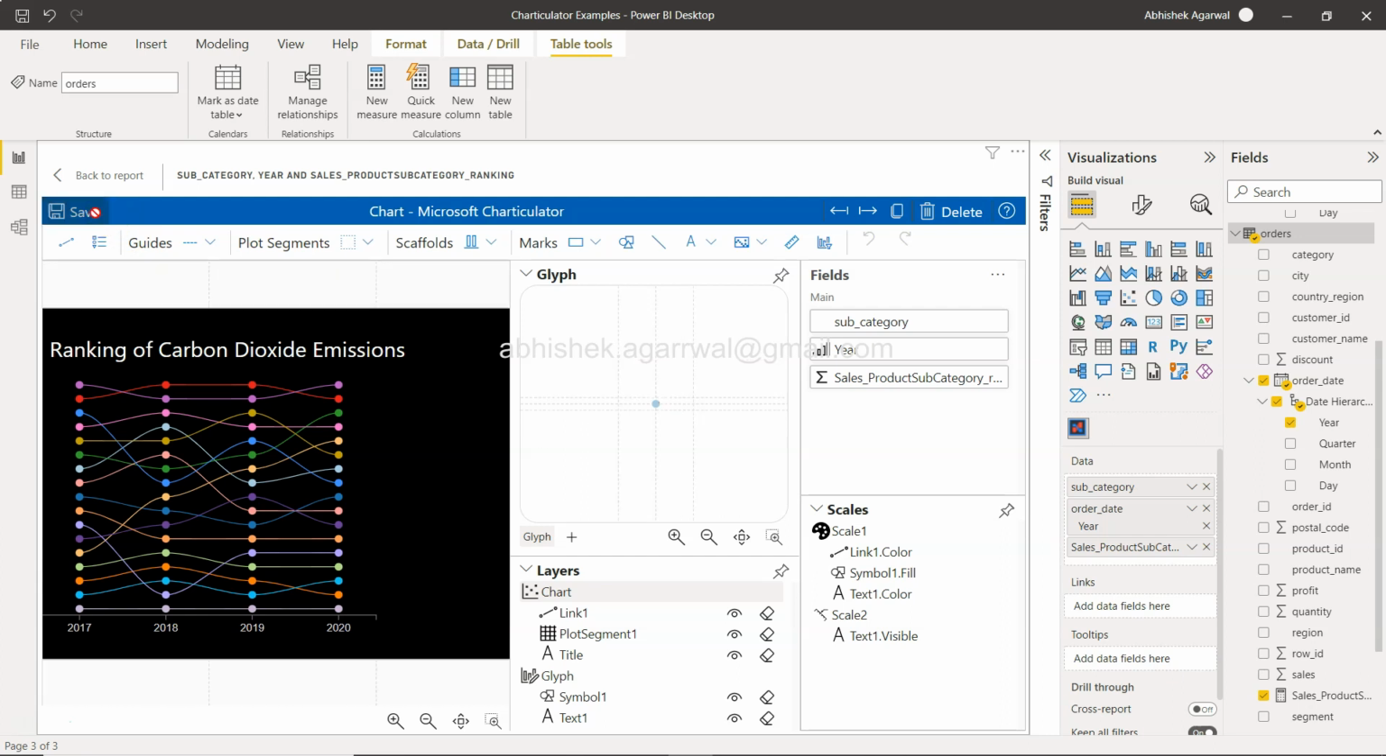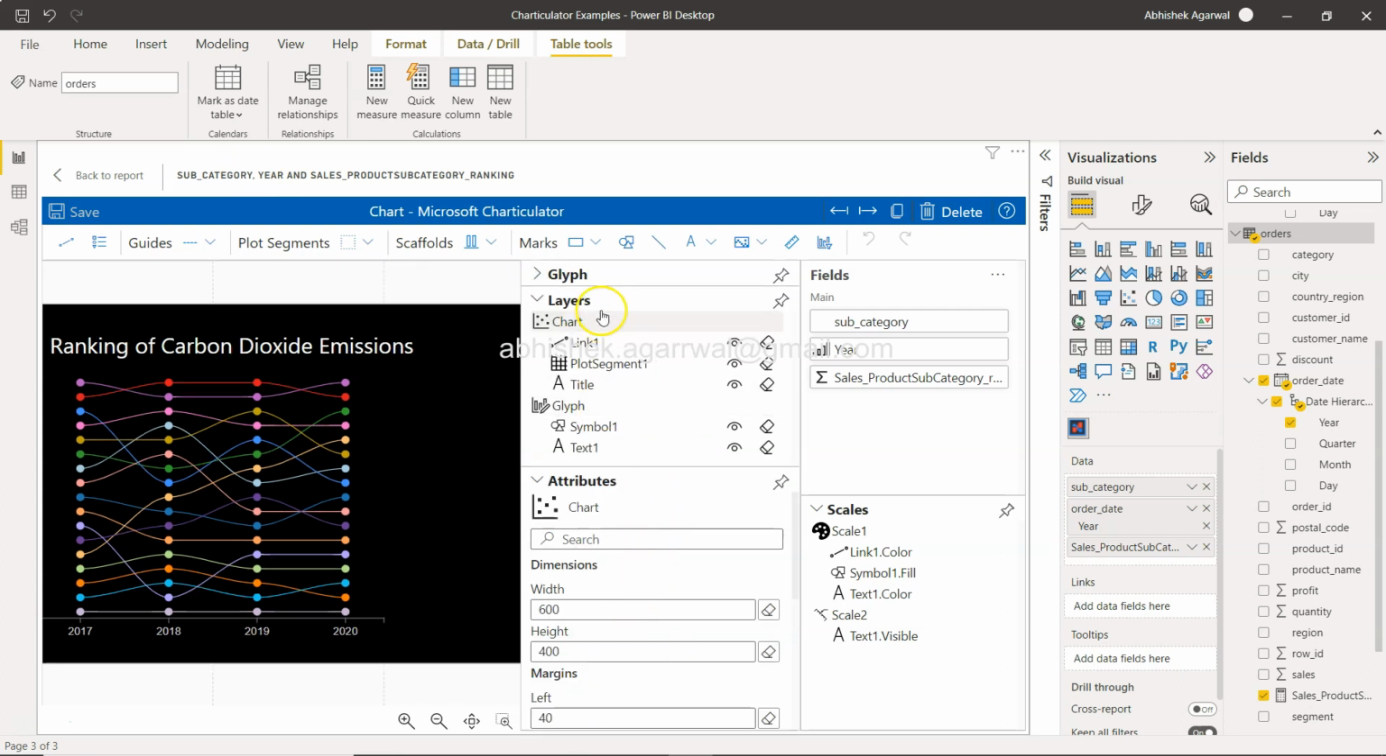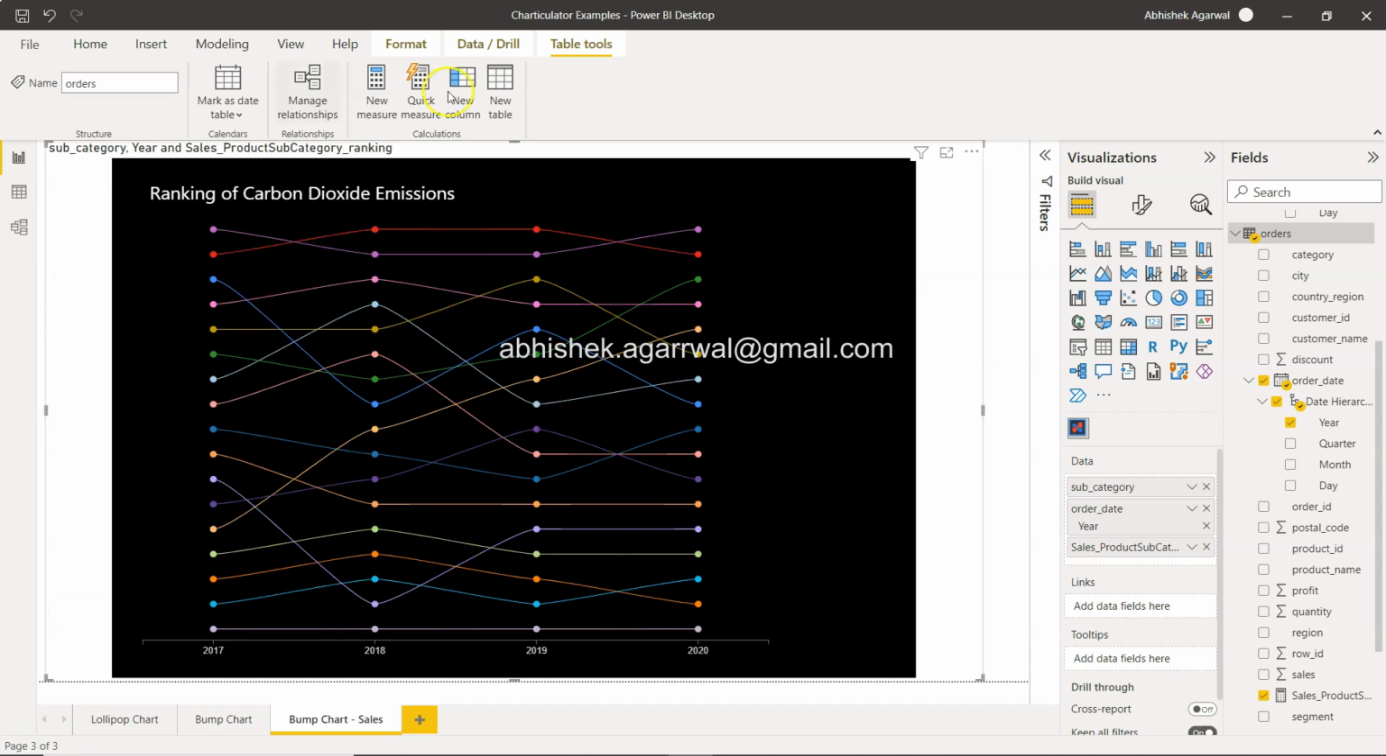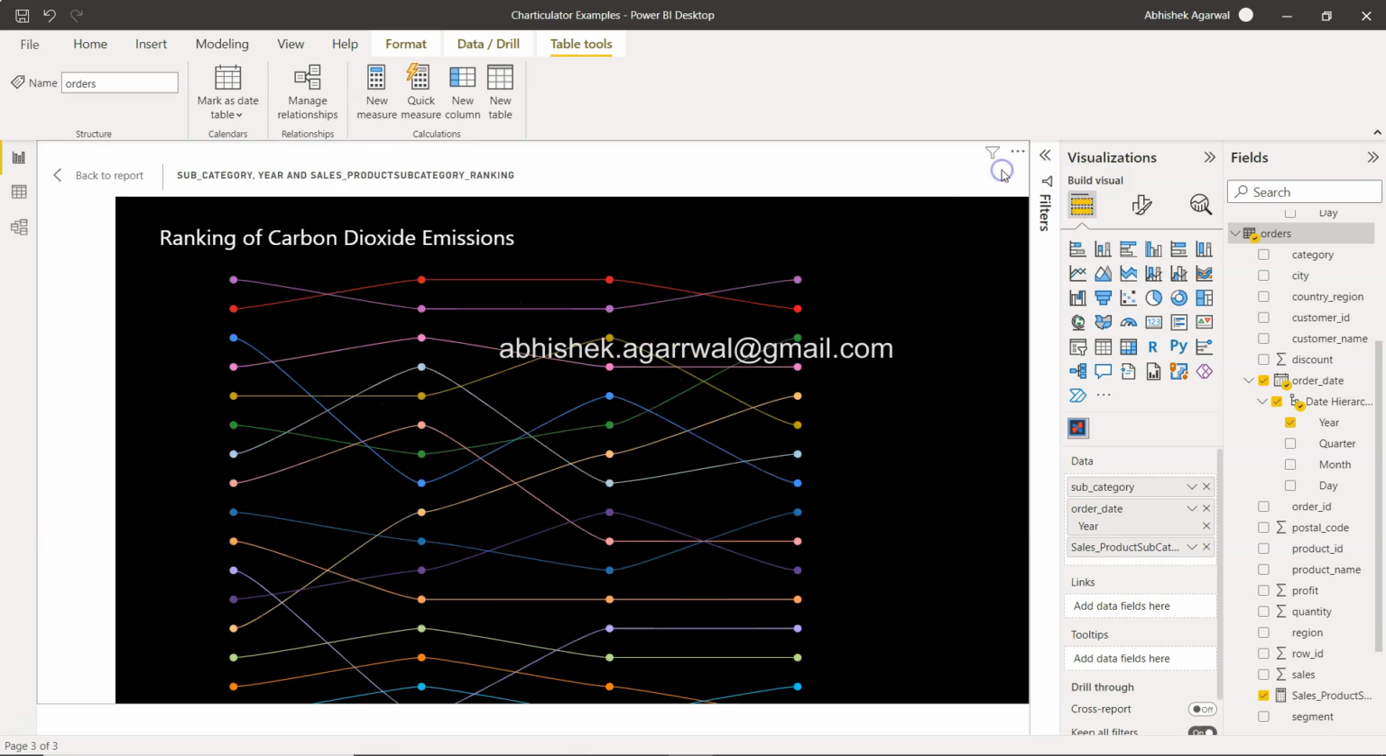Save. I'm not doing a lot of formatting, as you can see, but you have a lot of formatting options over here. As you can see, you have chart, link, plot, title, and so on and so forth. So you go back and there you have it. The only thing you are not able to see is the names of your subcategories, right? It shows how the dimensions have gone up and down over here, but what it does not show is the names, so for that we'll go into the edit.